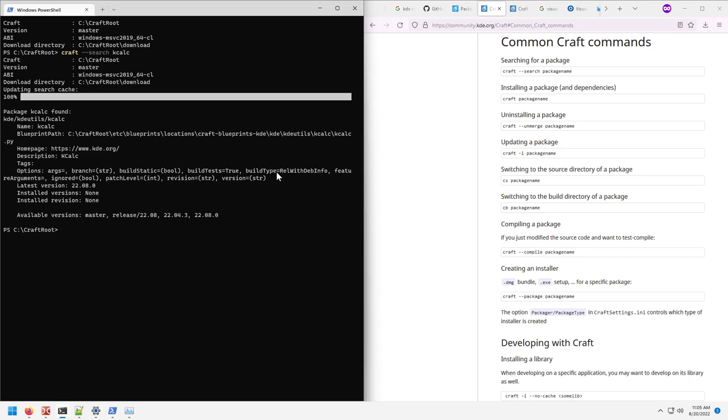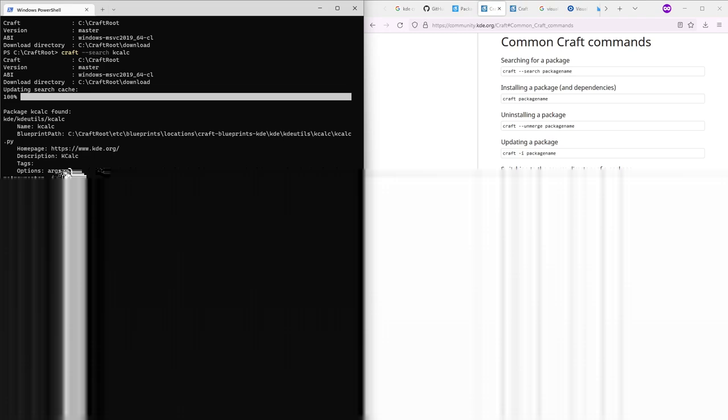Options, build type, debug. Installing a package. For the set options. Okay, let's not go there. So again, craft kcalc, to install just the name of the executable, which is craft, and then just the package name, which is kcalc, which is a Git repository, which is a KDE project.